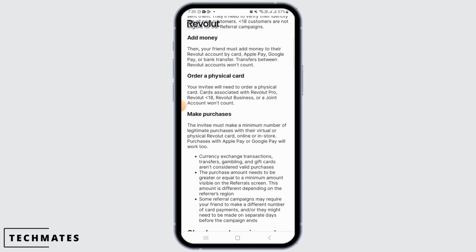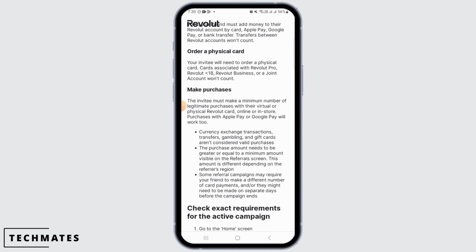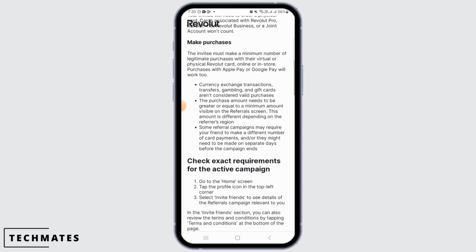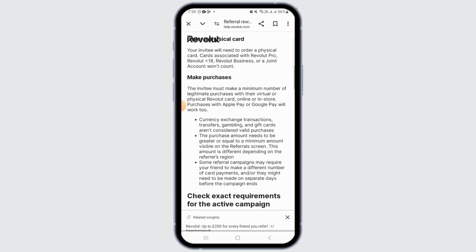They will also have to order a physical card. Cards associated with Revolut Pro, Revolut Under 18, Revolut Business, or a joint account will not count. Then the invitee must also make a minimum number of legitimate purchases with their virtual or physical Revolut card, online or in store. Purchases with Apple Pay or Google Pay will work too. Once all of these criteria have been completed, you will be able to earn the rewards.